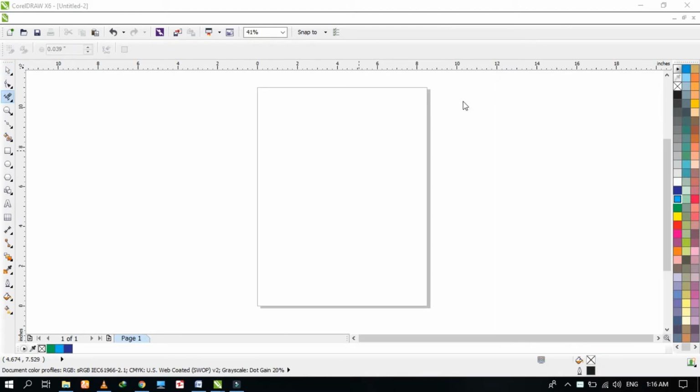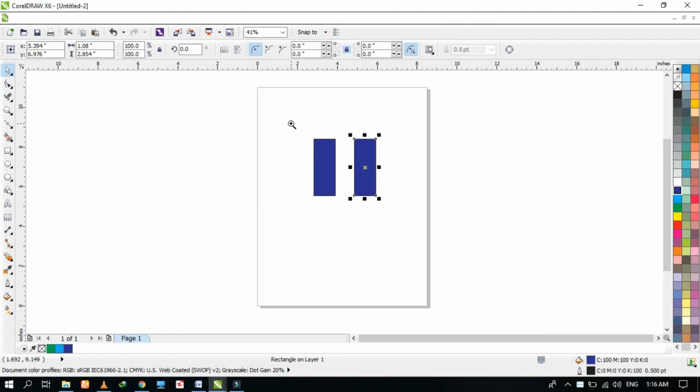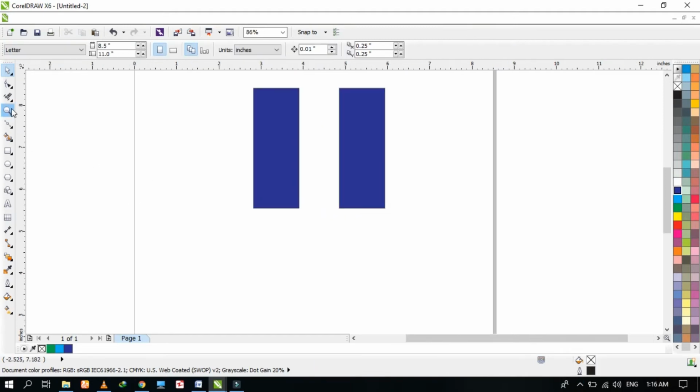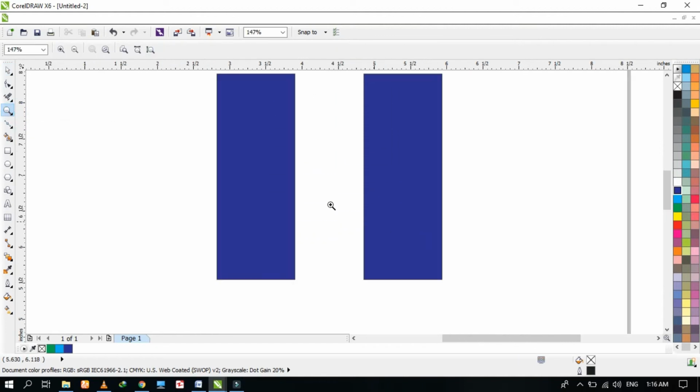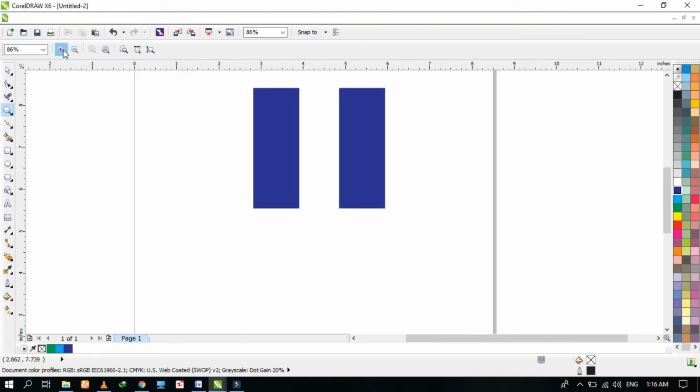Now we see how to zoom in CorelDRAW. Here are two objects. This is a tool that is used to zoom the object. Here we can zoom with this tool. This is the zoom in tool, and this is the zoom out tool. Very simple.